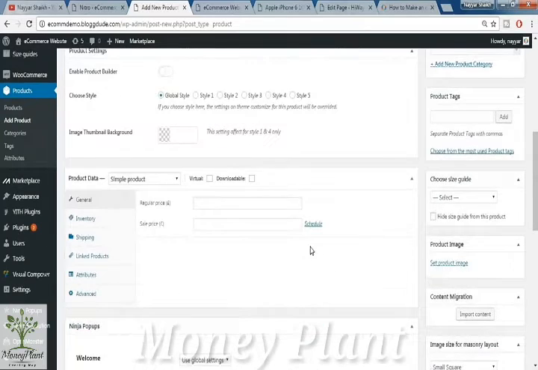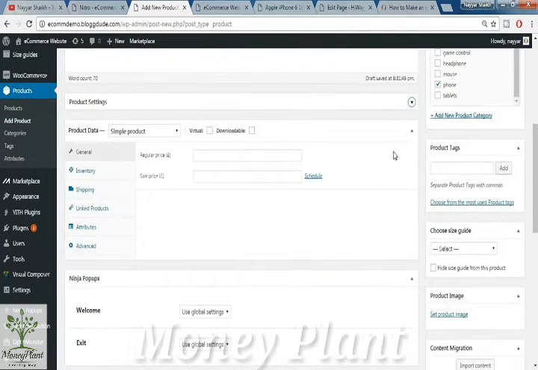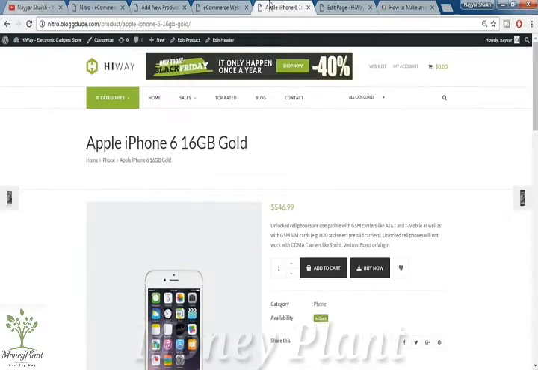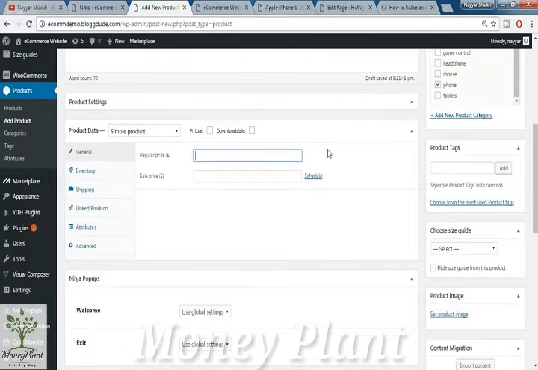Now again scroll down and make sure simple is selected from here, and you can put in the regular price of the product. For example, anything, obviously according to you. I am putting 550 pounds. We will change the currency later on.